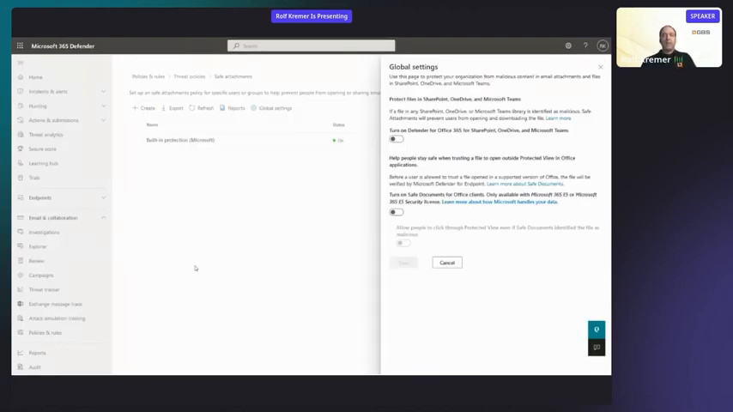Before the built-in protection feature was rolled out, it was necessary that the administrators enable the safe attachment feature. This was done in the global settings of the safe attachment page. In the dialog, there's the option Protect Files in SharePoint, OneDrive, and Microsoft Teams, and below it, there's a checkbox with which this feature can be turned on and off. Currently, it is not really clear what is the real difference between the new built-in protection feature and the activation of this global setting feature.